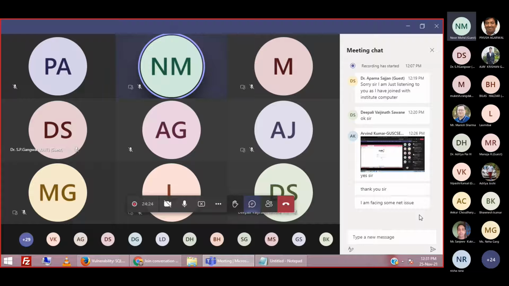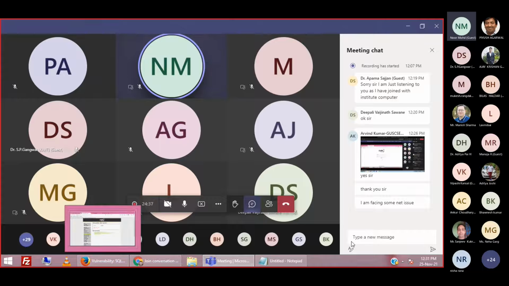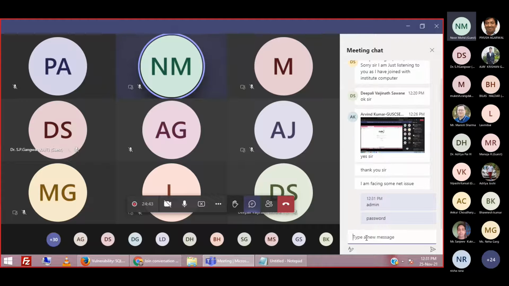So what problem are you facing, Arvind ji? The appropriate username is admin and the password is password for DVWA. Please use the correct password, right? The correct password for DVWA, I'm writing here, is admin and password. This is the correct username and correct password, right?